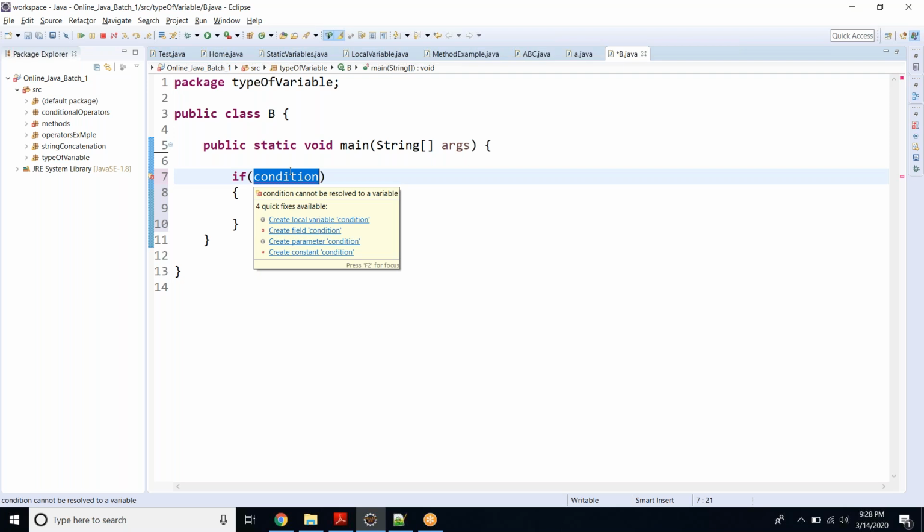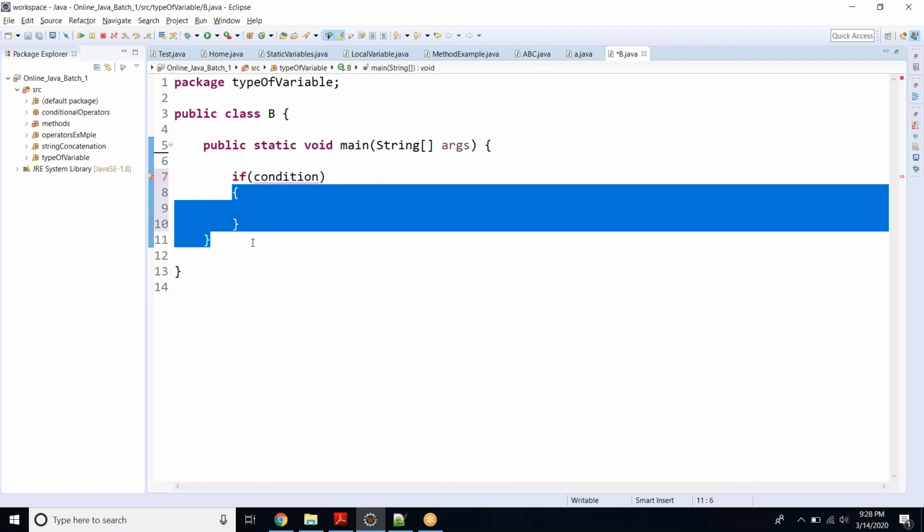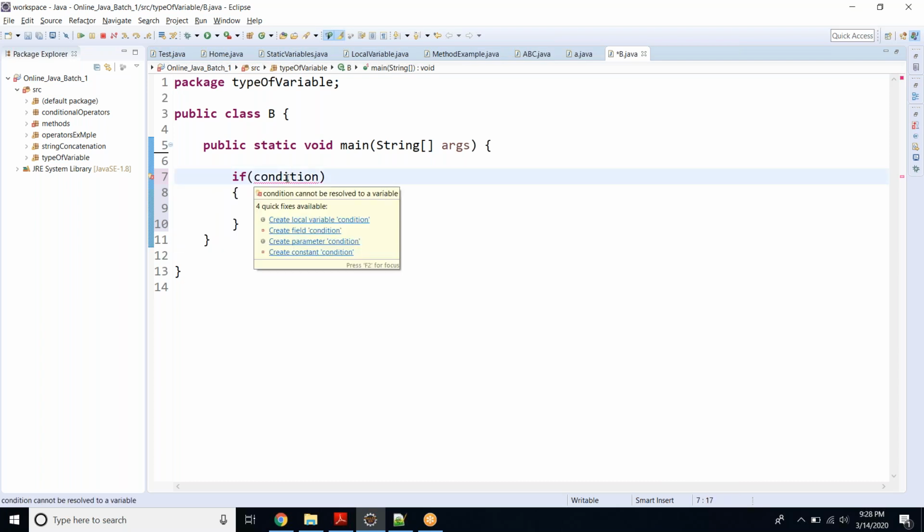And remember one thing: if the condition that you have put here returns true, then only the if block will be executed. But if the condition is false, the if block will not be executed at all. So the if block gets executed only if the condition is true. Yes or no?